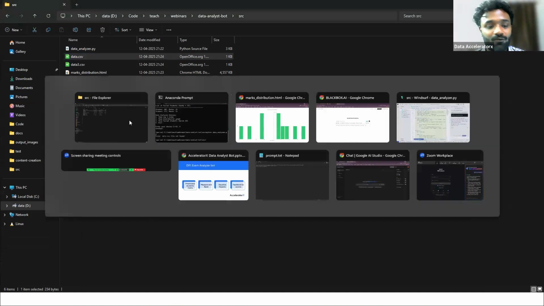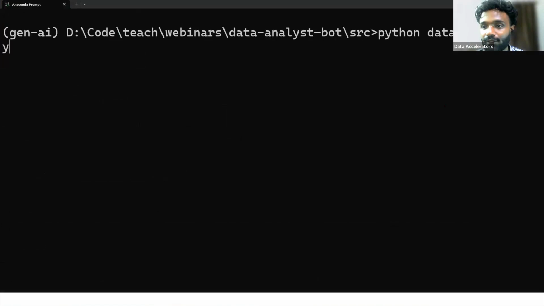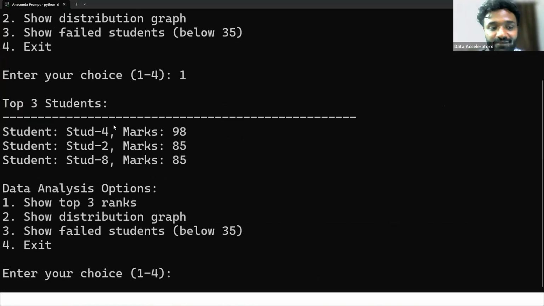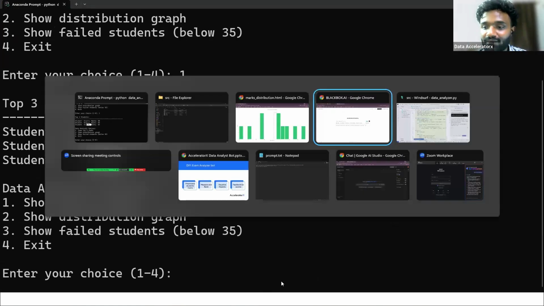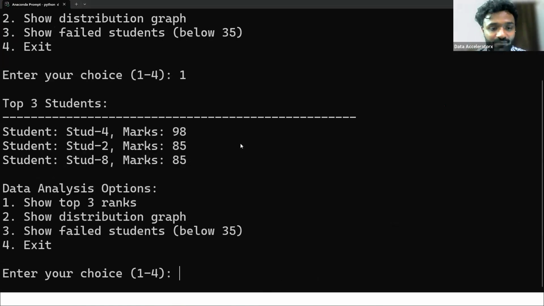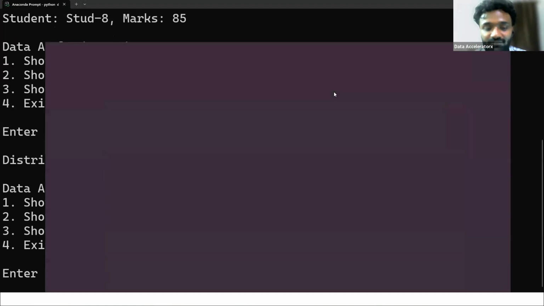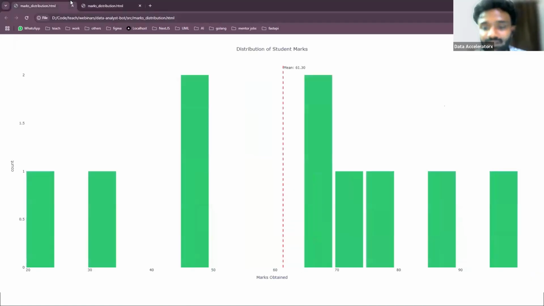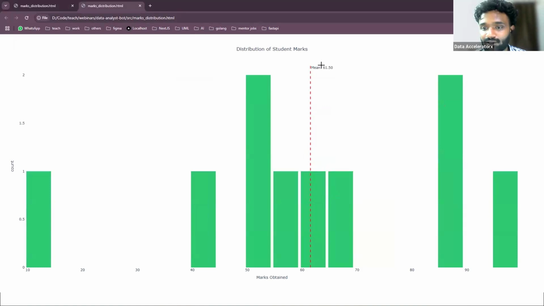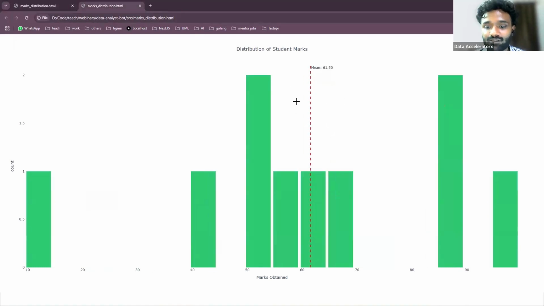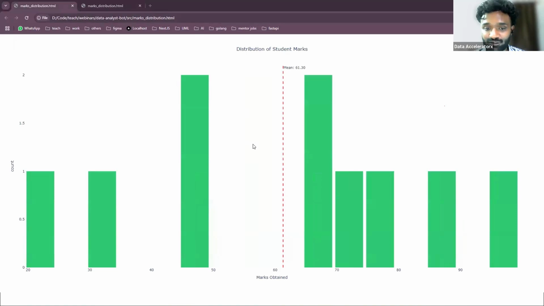Okay. So now we have our new data set, and let's try to analyze this. So now we see three different ranks: student 4, student 2, student 8. Right. So these are different students with different ranks, different data sets altogether. Right. Now let's see the second distribution graph. As you see, this distribution graph is different from this one, right? So the mean of this is 61.5, mean of 61.3. This is the distribution second one, this is the distribution first one, right?